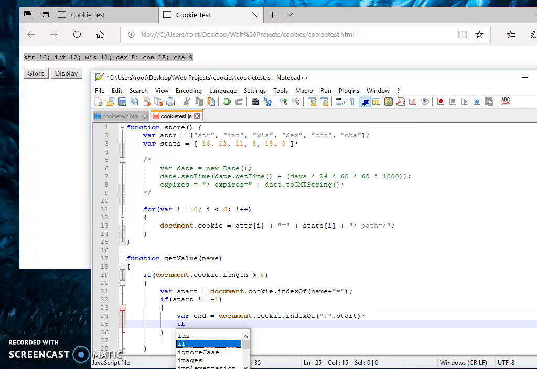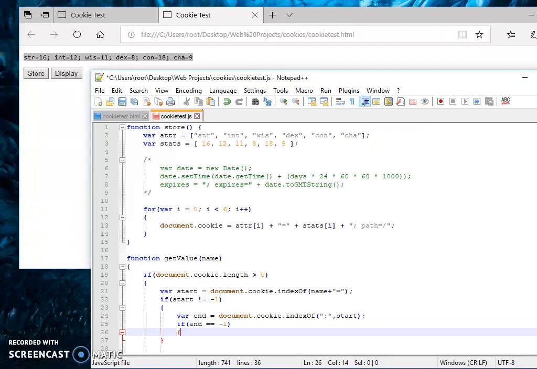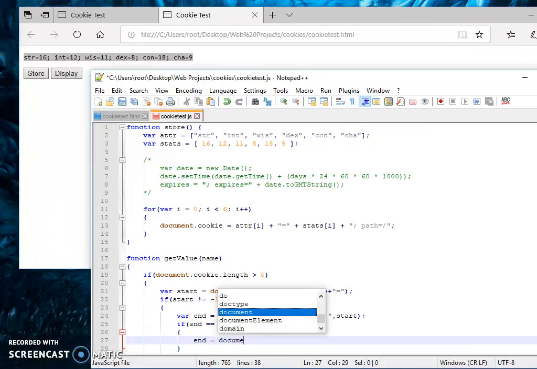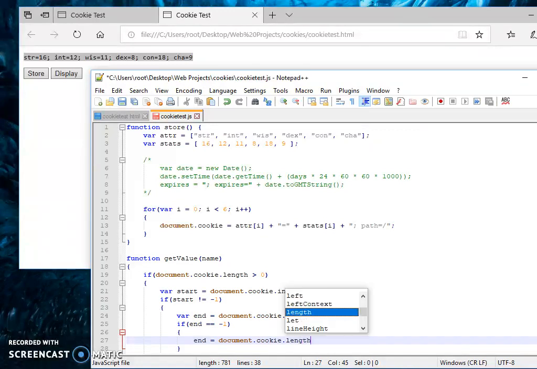Now, if our end is equal to -1, that means it didn't find a semicolon. What we actually want to do is set the end to be the end of our cookie. So here I'm going to say my end is equal to the cookie, and then I want to go to the end, so we're going to go to the length. If we didn't find a semicolon, as would be the case at the end of our cookie, then I just want to go all the way to the end, and that'll be our end.